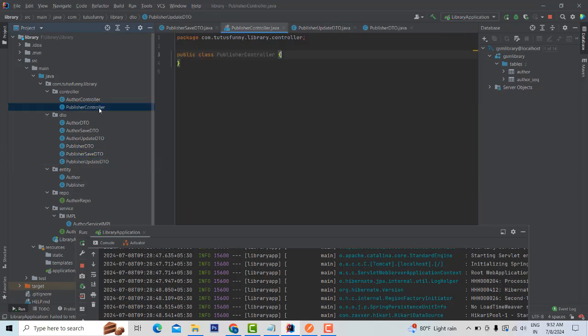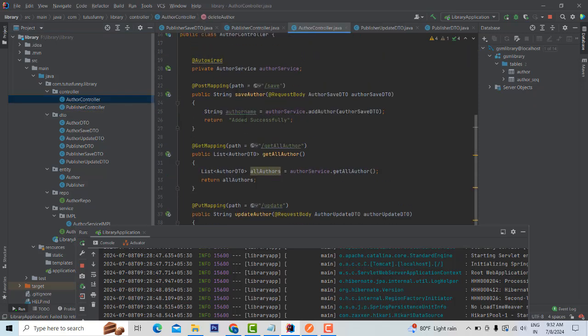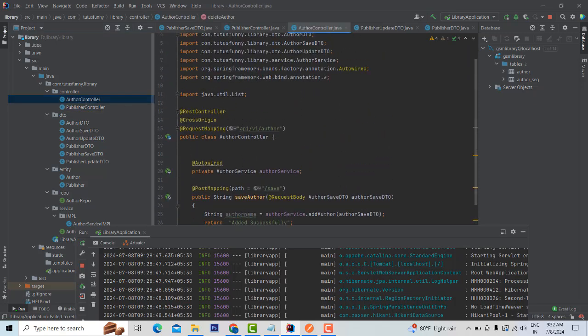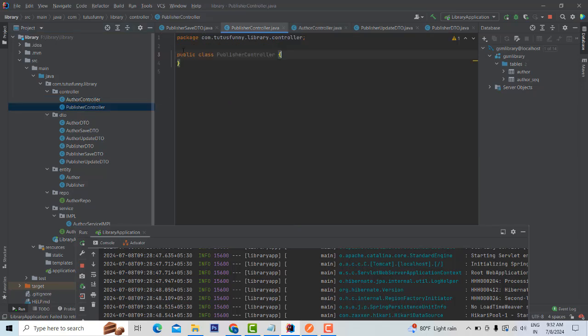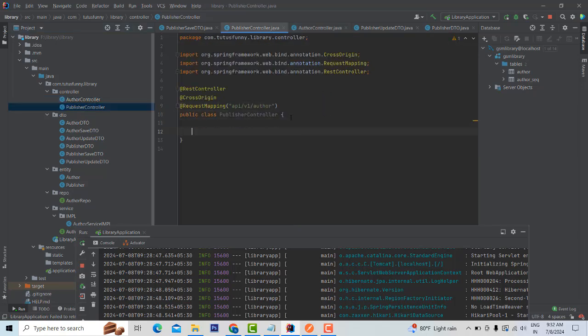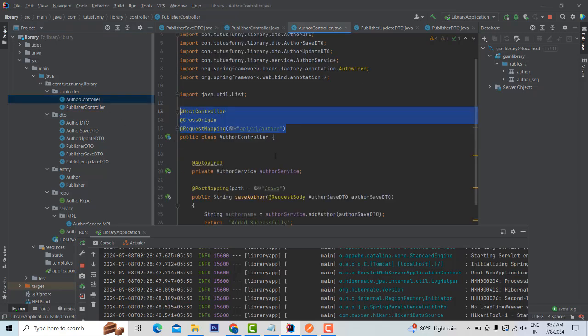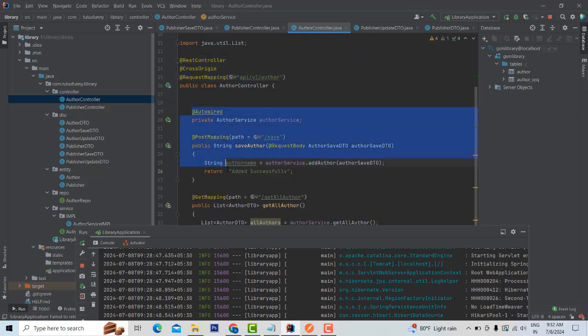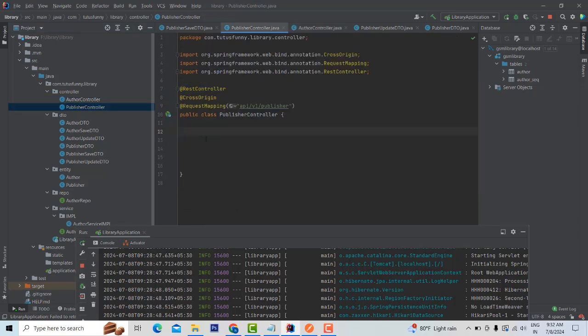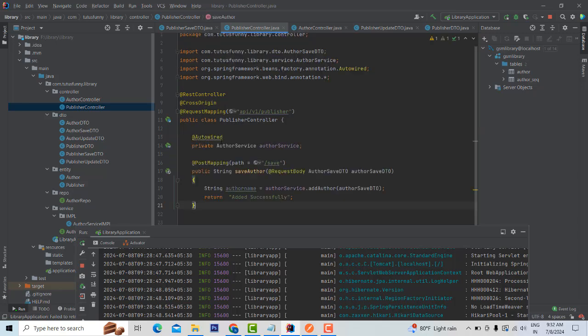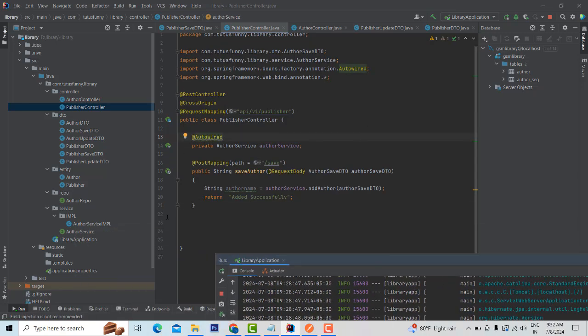Now let's go to the controller part. All the things that I did in the author part, you just copy it there: REST controller, cross origin, request mapping. You have to paste on it over here. This one you have to make as publisher. Here you have to write publisher. The author services and all the things, you just copy it and paste on it over here. This one you have to change so that all things are publisher.